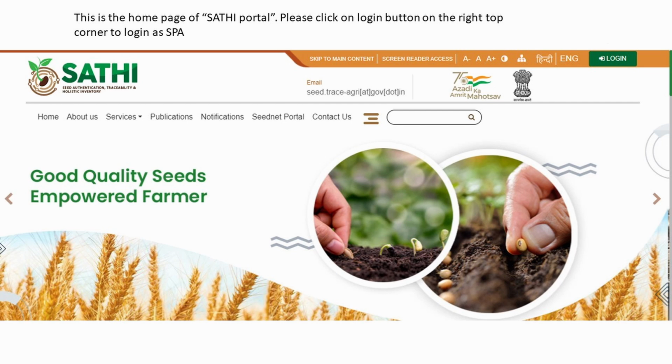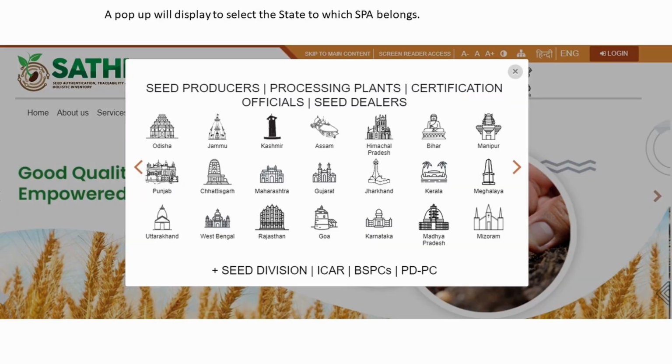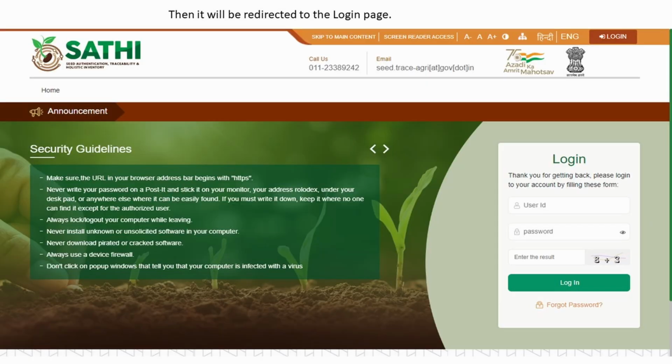This is the home page of Sathi portal. Please click on Login button on the right top corner to log in as SPA. A pop-up will display to select the state to which SPA belongs. Then it will be redirected to the login page.